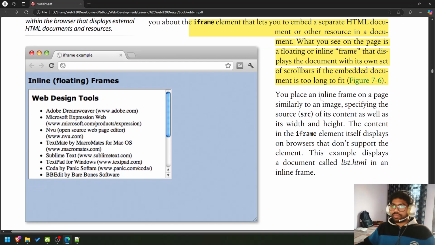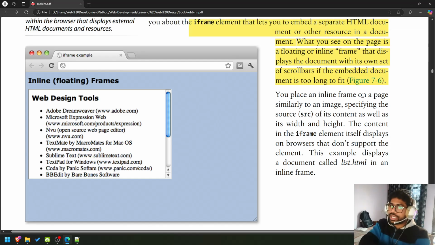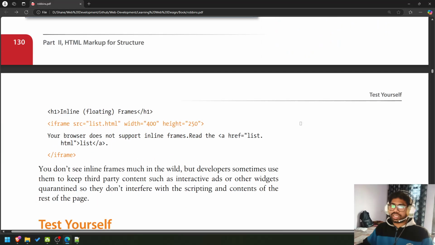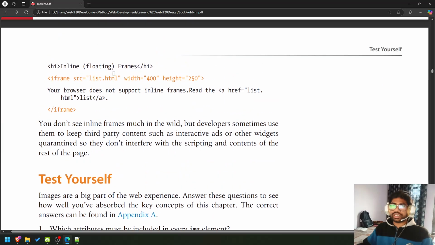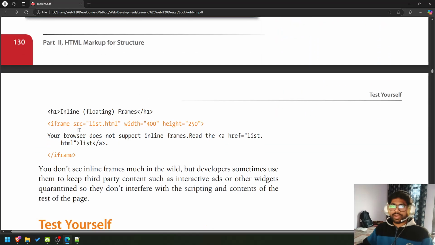Okay. You can place an inline frame on a page similarly to an image, specifying iframe, the source of its content, as well as its width and height. The content in the iframe element displays on browsers that don't support the element. This example, inline floating frames, list.html. Your browser does not support inline frames.